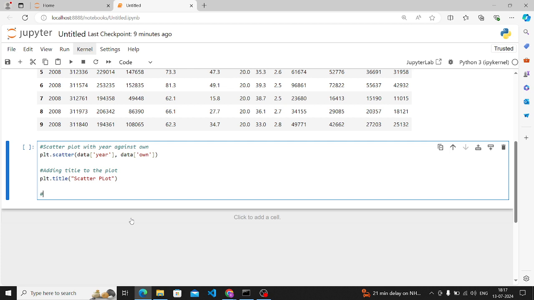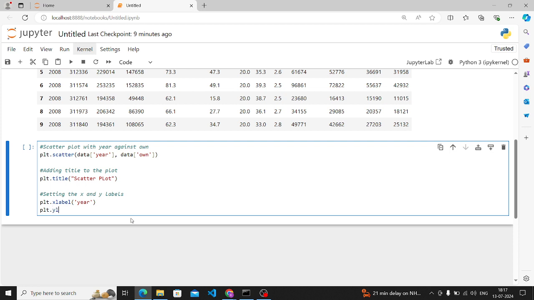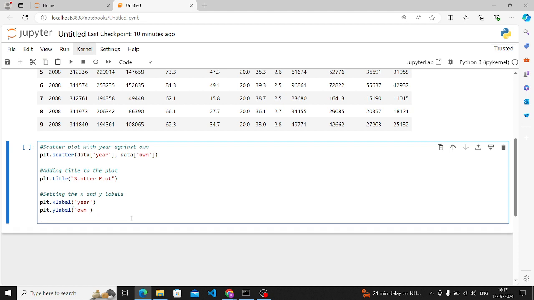Now we'll set the x and y labels. For this we have to use plt.xlabel for setting the x label, and inside it you have to mention the column name which you want on your x axis. Second, for the y label you have to use the plt.ylabel function, and inside it you have to mention the column name, which is on. So this is for setting the x and y labels.